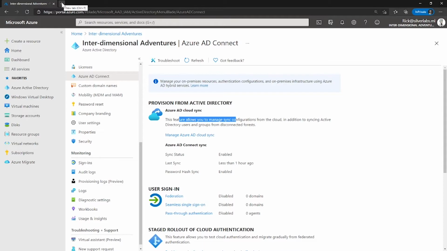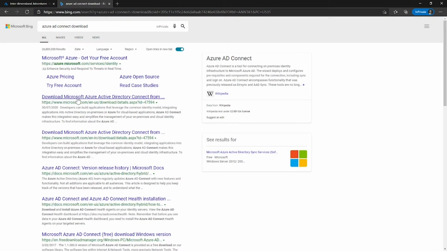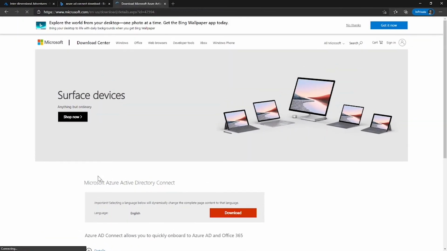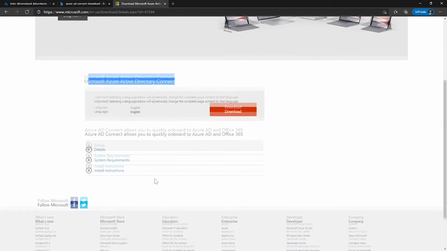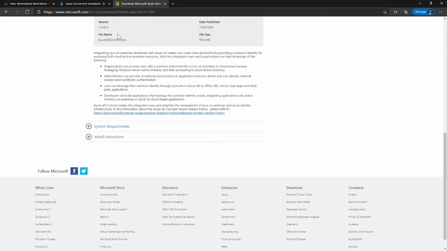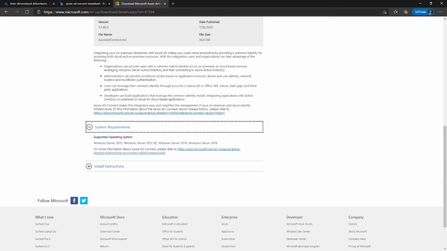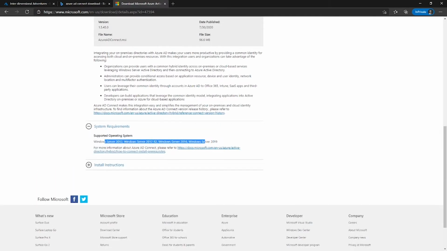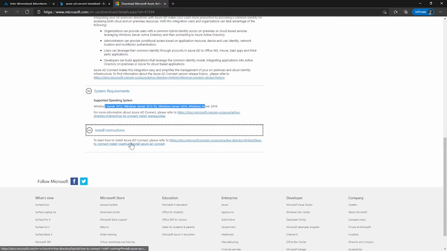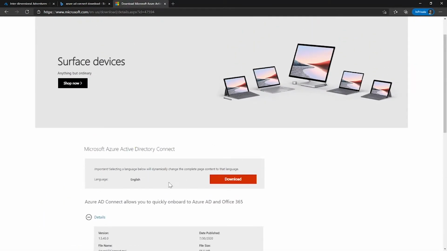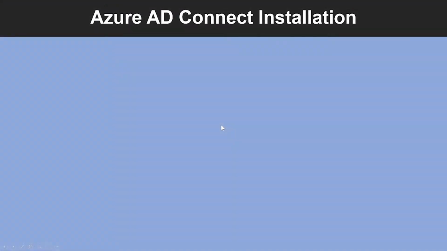Another way is to download Azure AD Connect directly. So I'm going to show you how to download Azure AD Connect. Go to the Microsoft Download Center. You can find the details of the version number, the requirements on where you can install this tool, and the install instructions. Basically, download this tool and install it. When you install it, there are two ways of installing it.